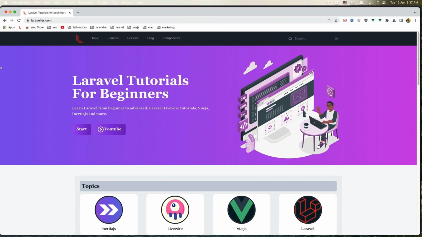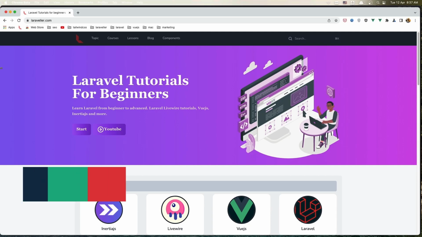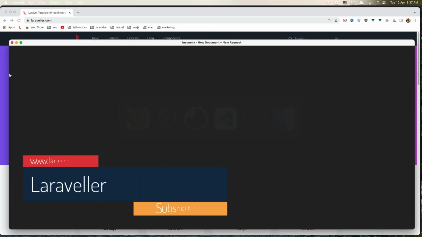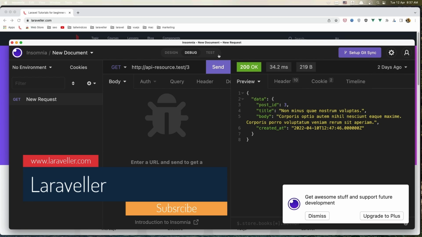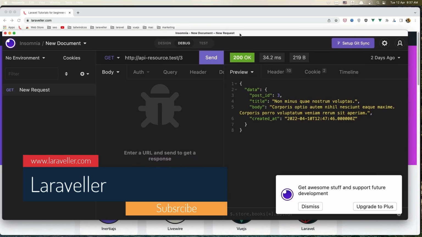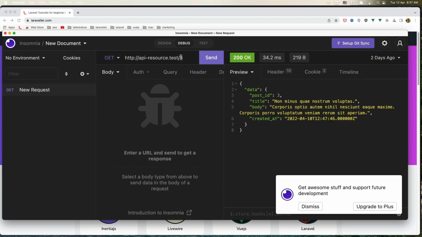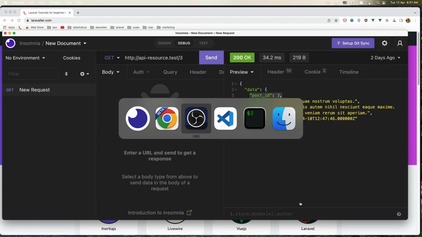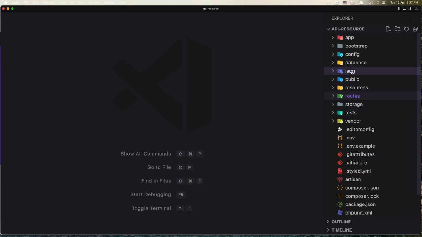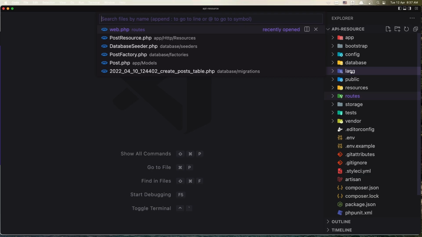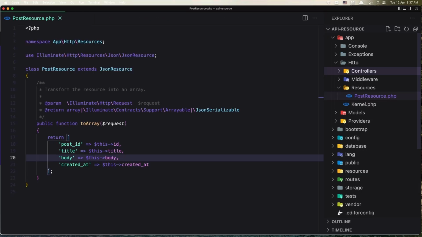So in this video again, I'm going to work with the API resources. And if I go to the Insomnia, here we have the get resource for this specific ID, and we get all the data of that post. So post ID, title, body, and created at. And this is coming from the post resource. So what we added here.